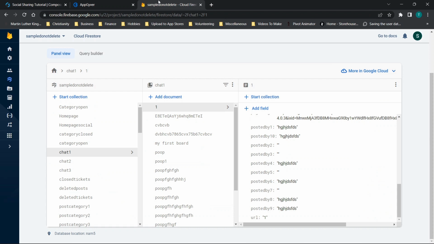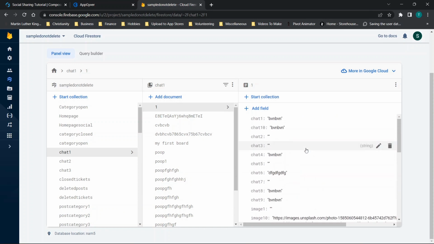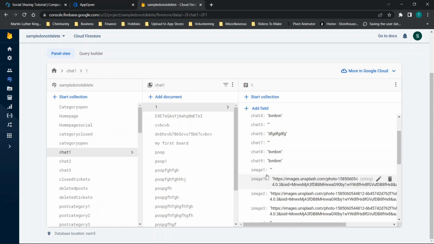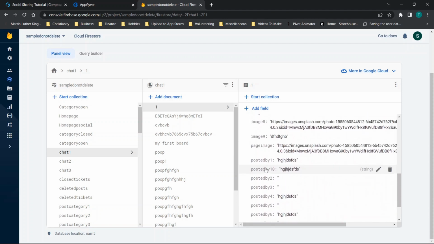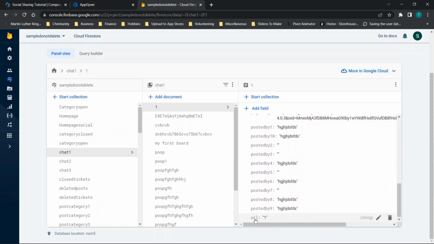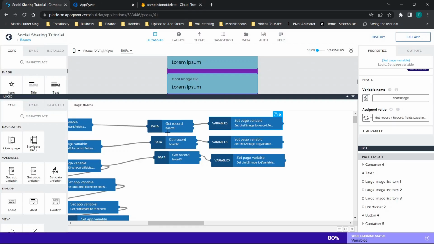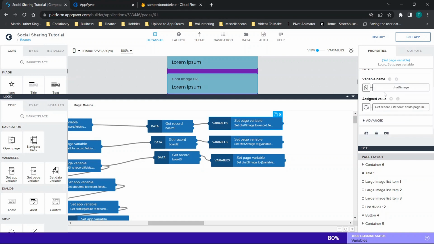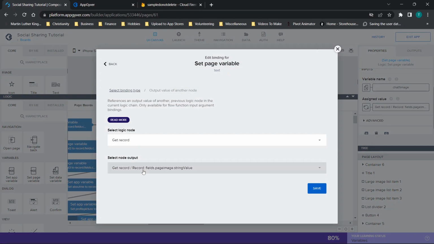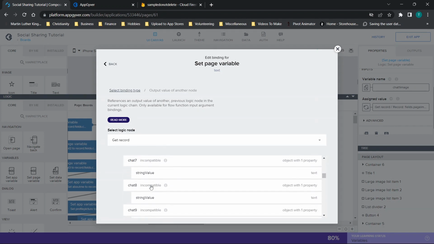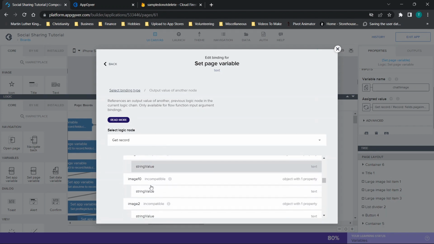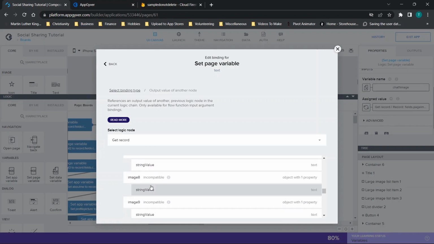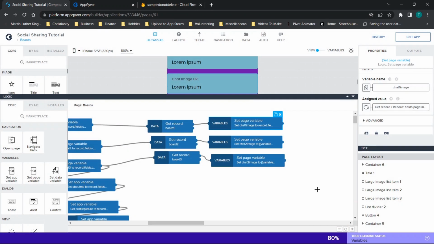The reason I have this set up is when you clicked the start button, you copied the request that I was creating. And what I've created is chat 1 through 10, image 1 through 10, page image, and URL. So in this case, we're going to get record board 1, and we're going to set the variable name for chat image to, again, we're going to go to get record, and we're going to go find just the page image down here, which again is just page image URL, and click save.